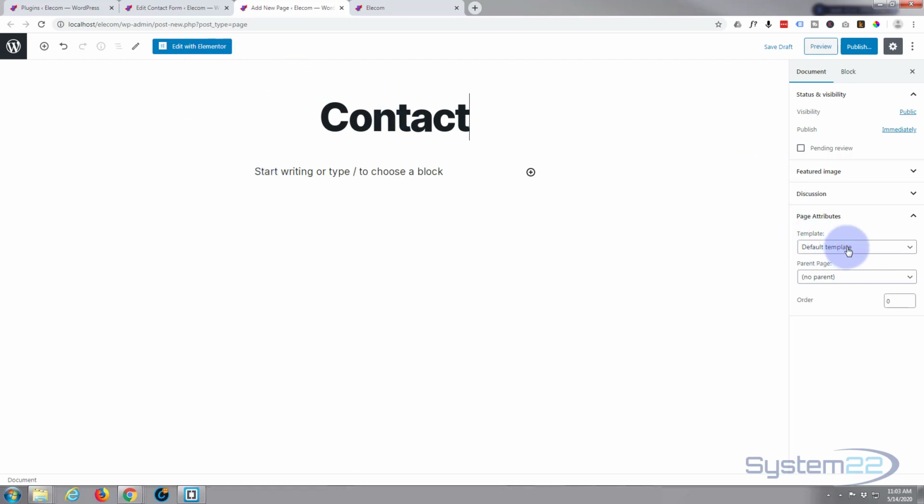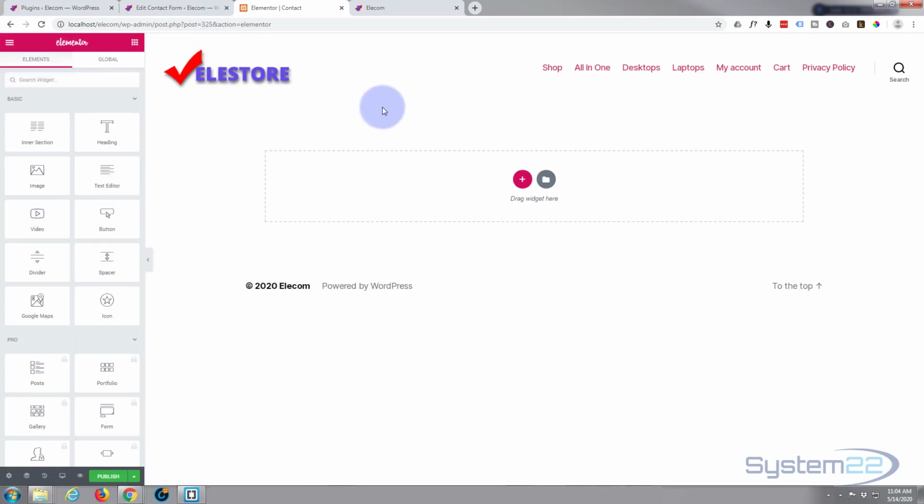So I want to go over to our page attributes. If it's not open, just hit the little chevron there so it opens up. And we want to use the Elementor full width so we can use the full width of the screen. Now I'm going to hit the edit with Elementor button. And here it is, we've got our Elementor panel.